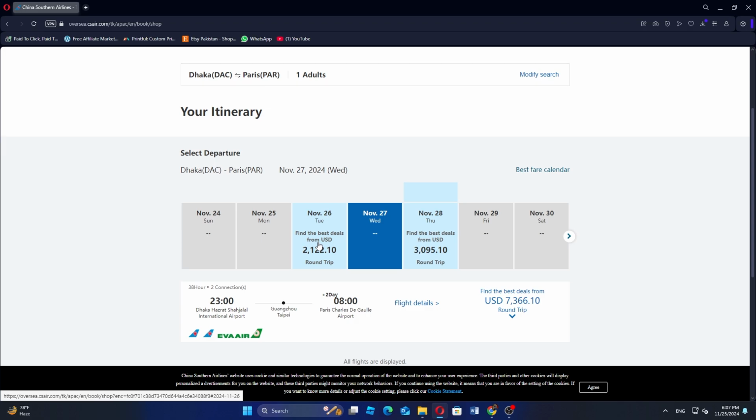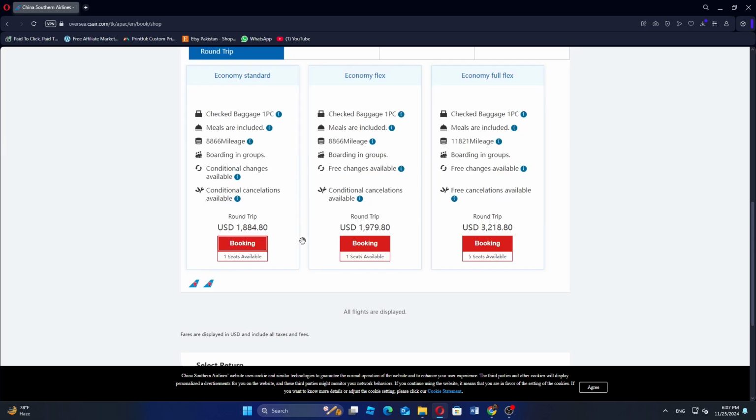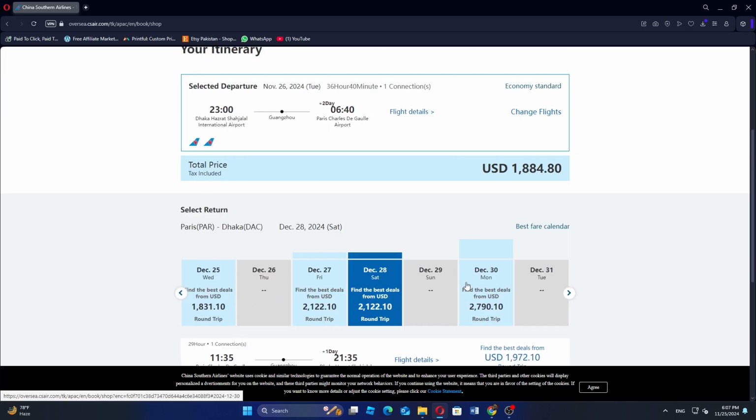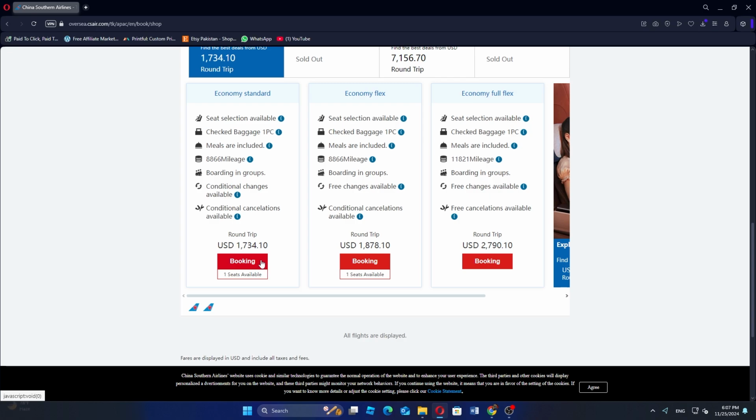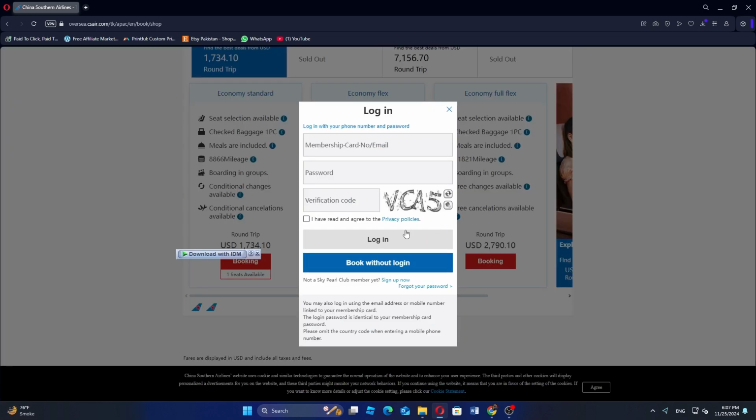Now select the departure flight and scroll down to click on booking. After that, choose the return flight and click on booking again. Here, you'll need to enter your membership card number or email address. Then enter your password. If you don't have an account, you can click on booking without login to proceed.